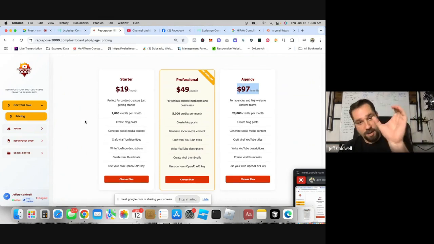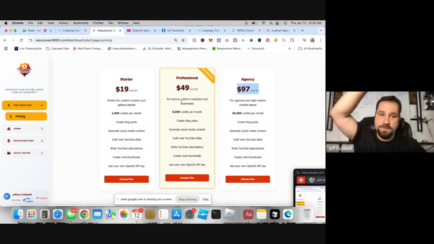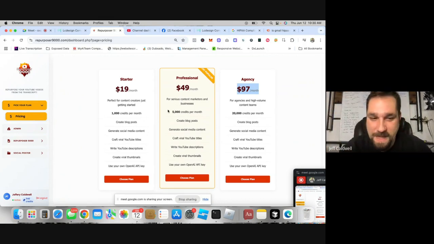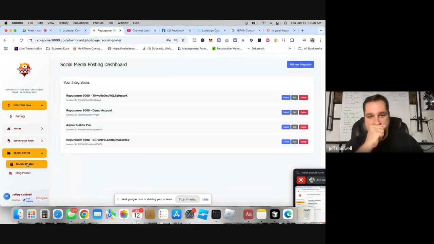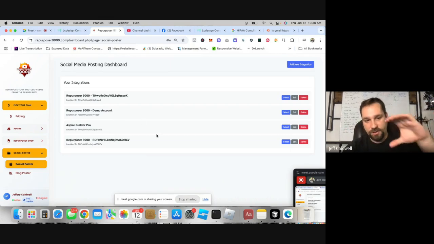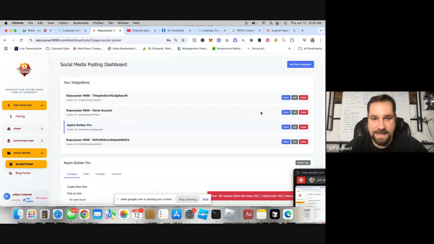Basically, once you have an Aspire Builder Pro account, you're able to connect your Repurposer 9000 to your Aspire Builder Pro account. All right. And watch what happens. So I have the social poster right here. You can see right here, I manage multiple clients. So you can literally connect to multiple clients and manage multiple accounts. But I have Aspire Builder Pro and I could select this one.